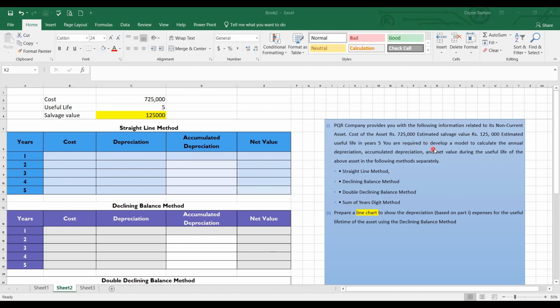They require us to develop a model to calculate the annual depreciation. So here they are planning to get the annual depreciation, not the monthly one. Then accumulated depreciation and the net value. So let's move with the first one, the straight line method.